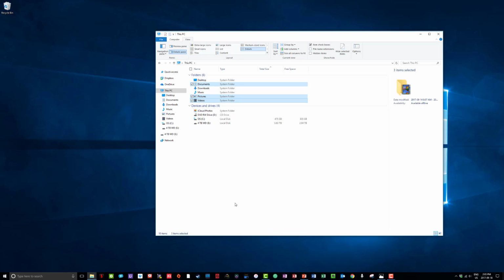This ability to do this and to check things makes it very easy to work with your system if you want to do things like move files or delete files. And we'll look at some of that in a few minutes. But remember that turning checkboxes on can help you to work with your files more easily.